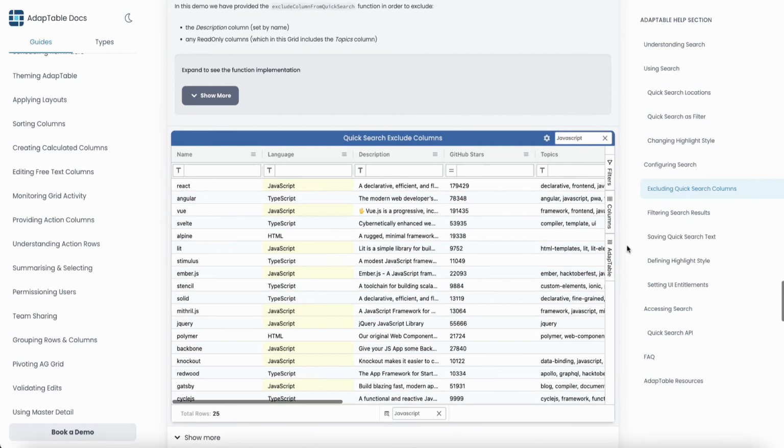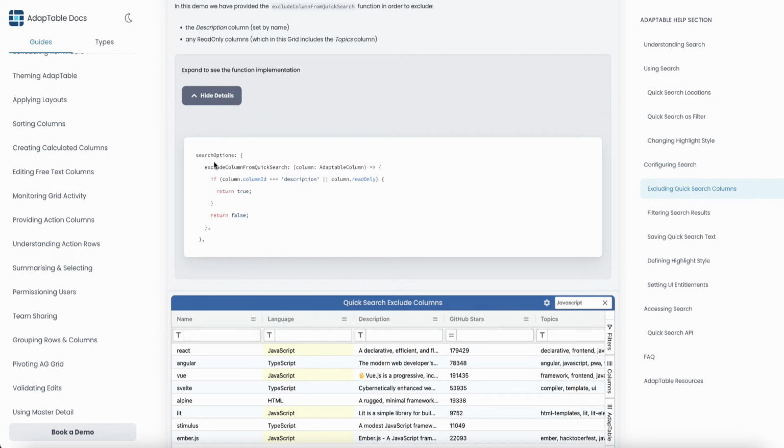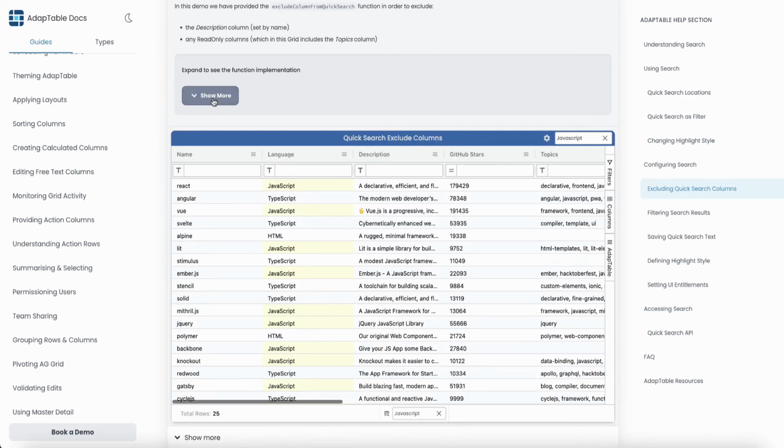There's an example here, and in fact, it's the very same example. We've searched for JavaScript, but some of the columns haven't appeared. The reason why is because in search options, there is a property called exclude column from quick search. There you can say for a particular column whether it should or shouldn't be included. So in this example, we've said we don't want to include the description or read only. We want those to be excluded. There are many other options you can do as well.